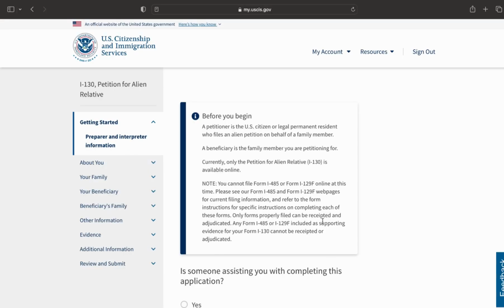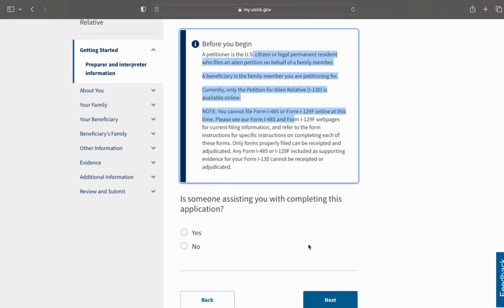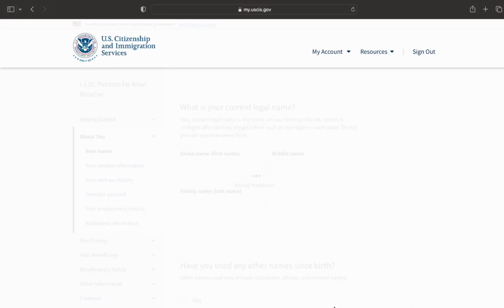So before you begin, you'll be reminded again of some basic information. The first question is, is someone assisting you with completing this application? If you have a lawyer who is processing the I-130 on your behalf, then you just click yes. If you are doing it yourself, then click no.